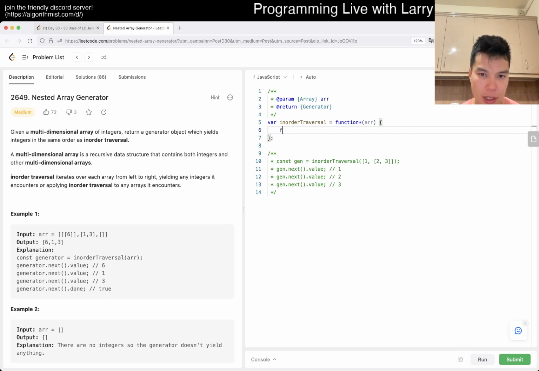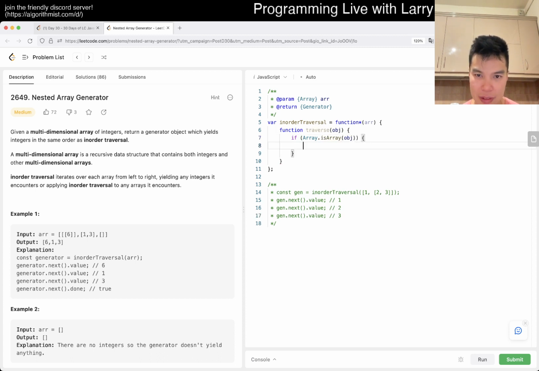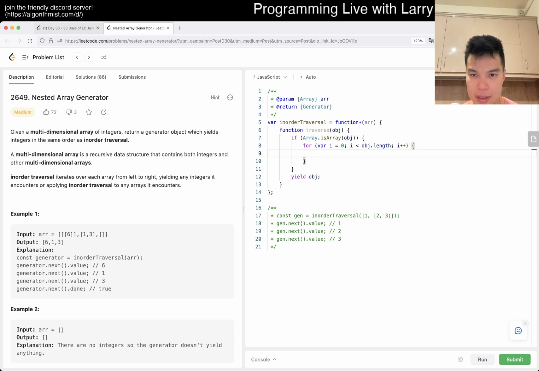So basically, maybe we have some helper function, traverse. I don't know if this is necessary, and it would help if I could spell it. Right, and then if the object is an array, otherwise we yield the object, right? Because it's just an object then. And if it's an array, then for each element we traverse object sub i. I think that should be good, maybe.